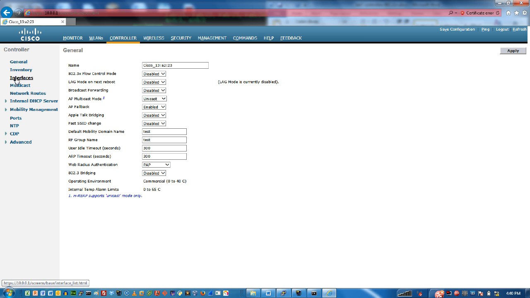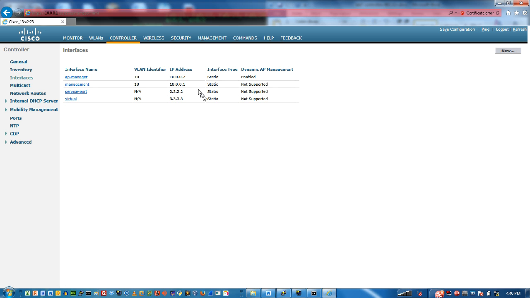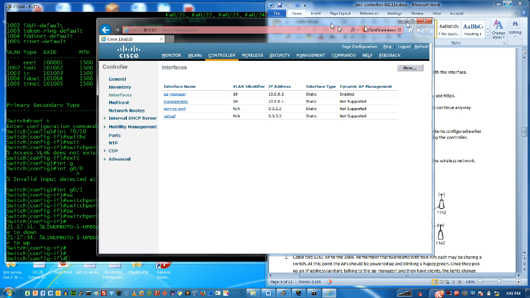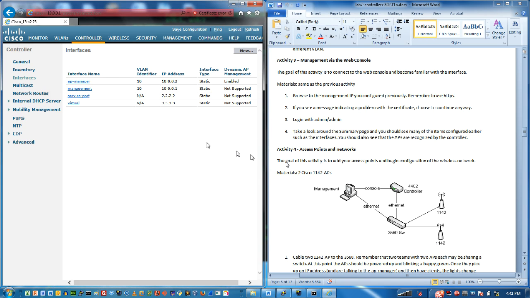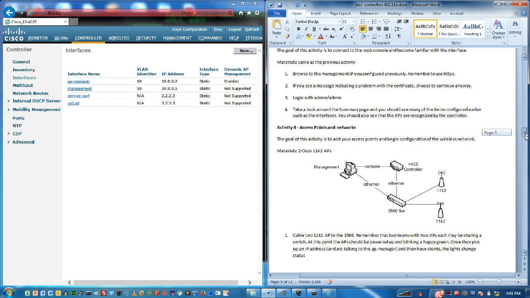If I look under interfaces, these are all the management interfaces that I've configured so far. So there's my AP manager interface, my management interface, the service port, and then the virtual ports. And as you know, we're not going to use these guys at this point. So we have a pretty good check thus far. Now I'll just note here that later on you're going to have to create what we call a dynamic interface. That'll be important to us, but we're going to follow this step by step. So let me get this guy out of the way, move him off to the side, and we'll just keep working through our lab.